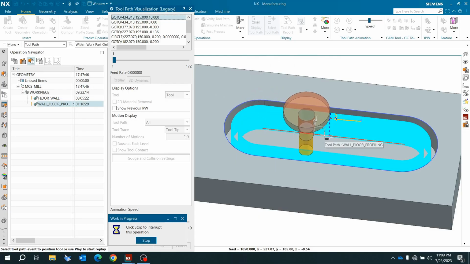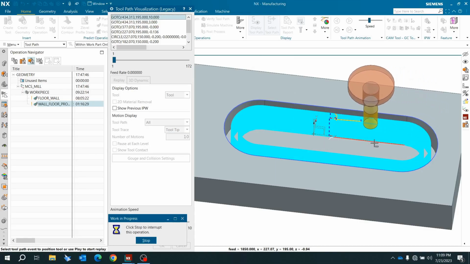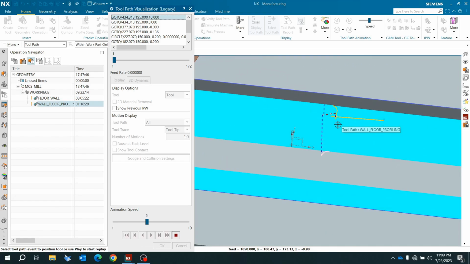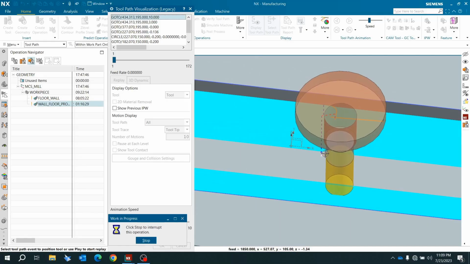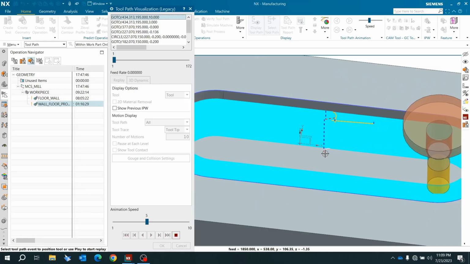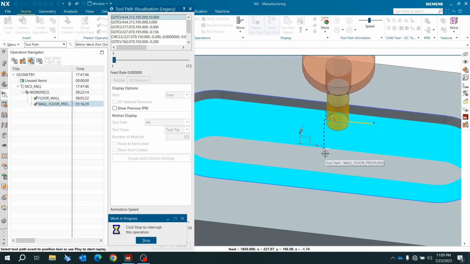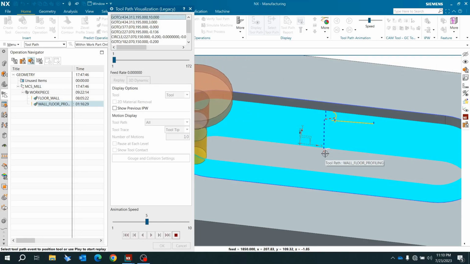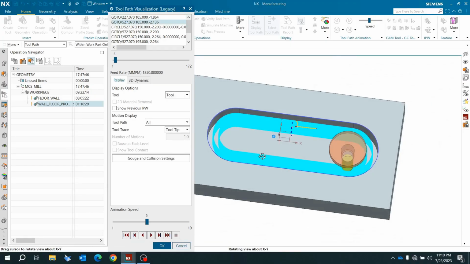Carefully please observe. This is my first pass. And it is moving continuously, it is not lifting anywhere. So till the depth it will go continuously. Then once it reaches the depth, it will go for the next side cutting, side pass. So it will save a lot of your non-cutting moves.